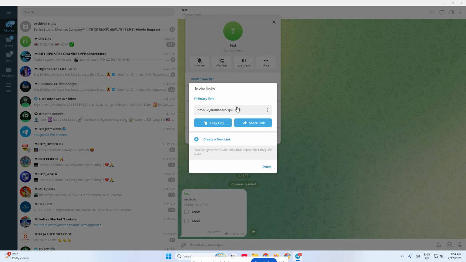Now you'll see the Invite Link options. Click Copy Link, and Telegram will instantly copy the channel link to your clipboard. Once the link is copied, you can paste it into a message, email, social media post, WhatsApp chat, or anywhere else you want to share it. Just send it to the person or audience you want to invite.